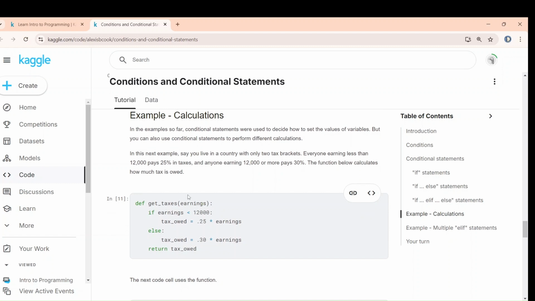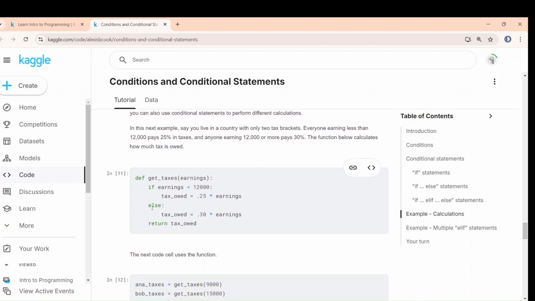Now see, first you will send the earnings, whether 12,000, 15,000, 20,000, whatever your input is. First condition: greater than 12,000. If it is true, then this will be executed: 0.25 into earnings. 25% taxes they have to pay. Not less than 12,000, but more than 12,000, then it has to pay this much of tax.